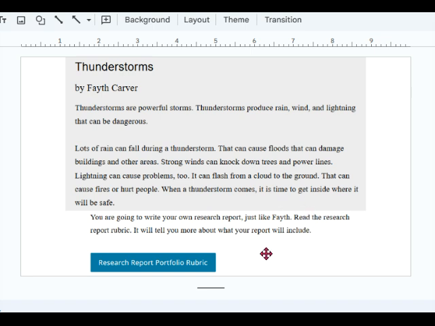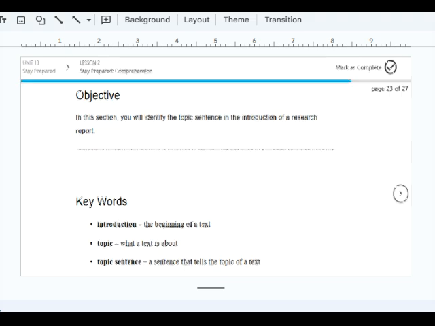You are going to write your own research report just like Faith. Read the research report rubric. It will tell you more about what your report will include. So if you click right here, this is going to be linked in many of your lessons. You can look at the rubric now. I'm going to look at it with you at the end of this video together, just so we can double check when our research report is complete to make sure we have everything we need.